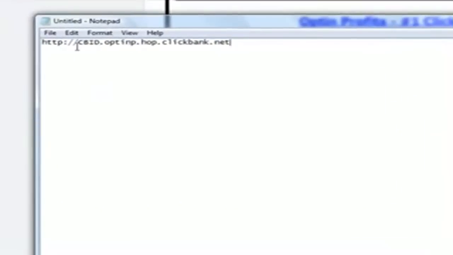So I've copied and pasted the link, and where it says CBID, I would just replace it with my ClickBank information. So let's just plug in some random information. If that was your ClickBank ID, that's what you would plug in there. So whatever your ClickBank ID might be, that's where you would plug it in. So let's just put that in as an example. So there it is. That might be your ClickBank ID. So obviously where it says CBID, that's where you insert your ID, and that's going to be your referral link that you're going to be using throughout this process. So it's very, very important that you grab that.